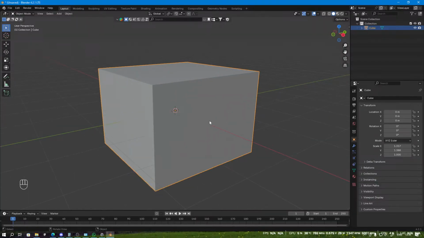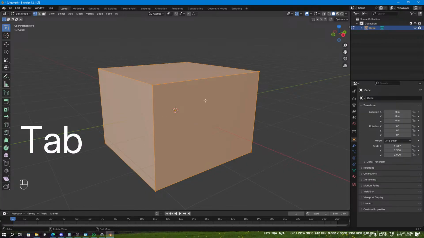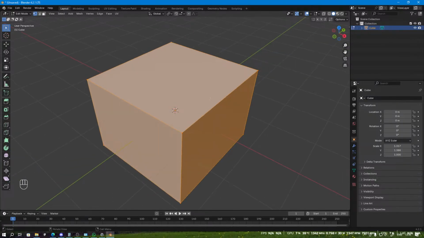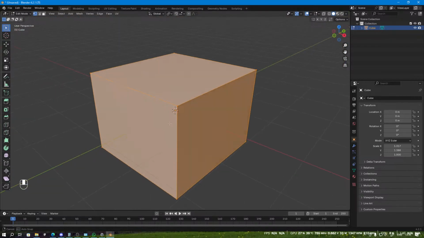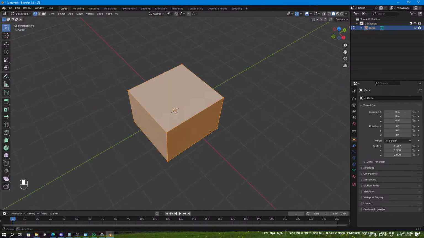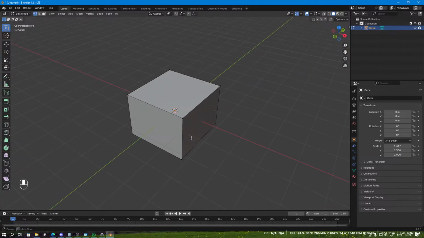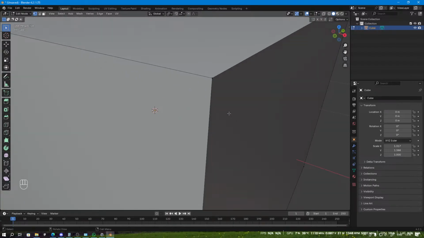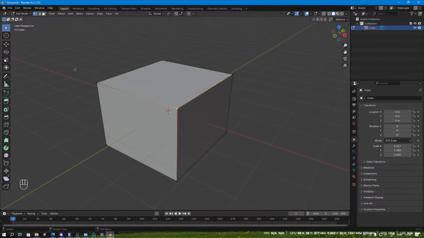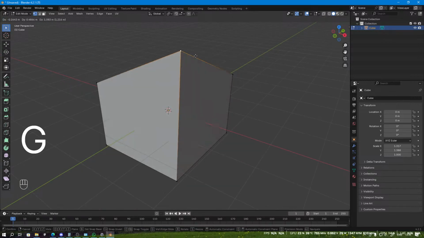Now if I click on it, you will see it's highlighted, right? Now if I press the tab button on my keyboard, it will activate edit mode, and this edit mode is where we can create and modify the shapes. Now you can see little dots forming, and you can select dots and you can move them like this.